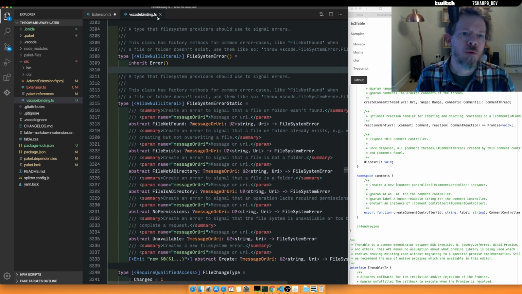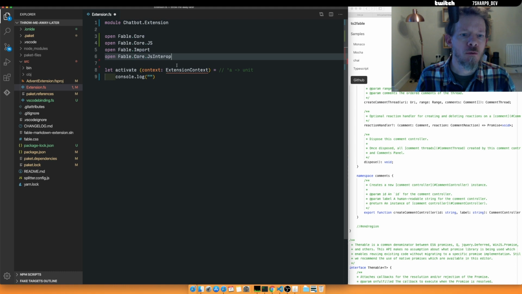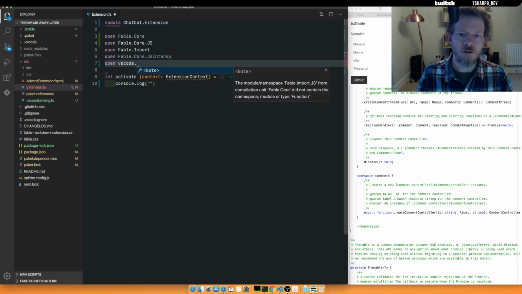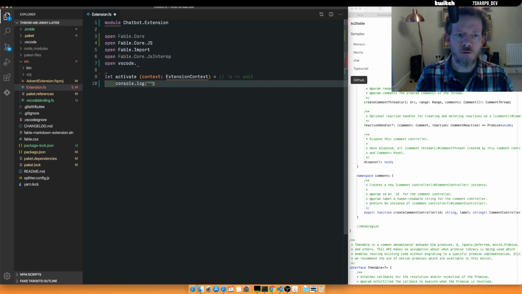So now, if we go back to our extension, we should be able to define extension context. So if we open up VSCode, it's going to be a double nested interface, I think. Oh, we're getting a weird input there. The namespace, module Fable import JS from compilation Fable call, did not contain the namespace, module or type function. So that doesn't look good.